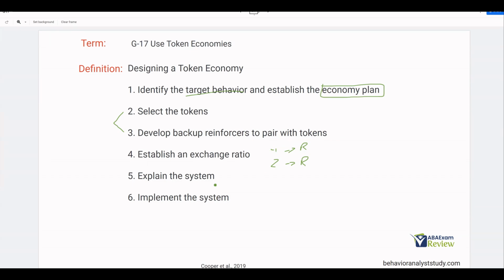Explain the system, explain it to the client, explain it to your technicians, explain it to the stakeholders. Everyone needs to be aware. Sometimes people make the mistake of thinking, well, I shouldn't explain what I'm doing to the client themselves. And that's just not true. You want to make sure they're fully aware of what they're working for and what they can earn through those tokens. And then you implement, you monitor for fidelity, and that's where your personnel management comes in as a behavior analyst.